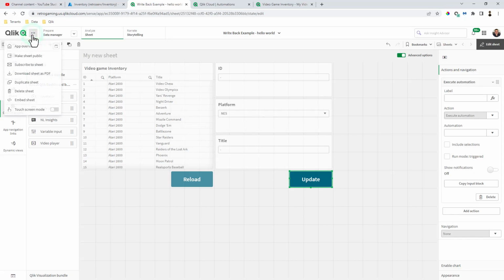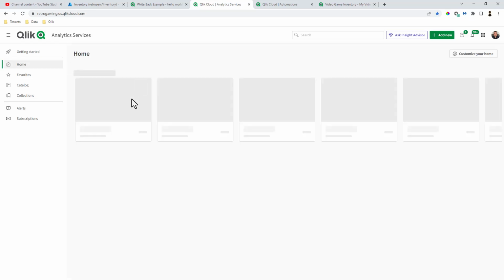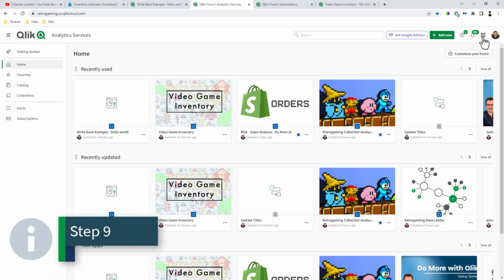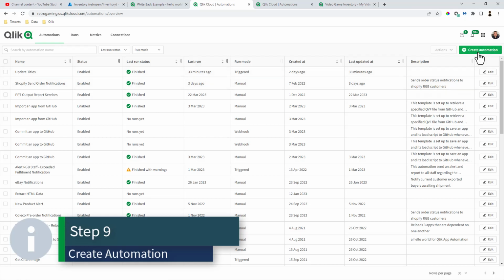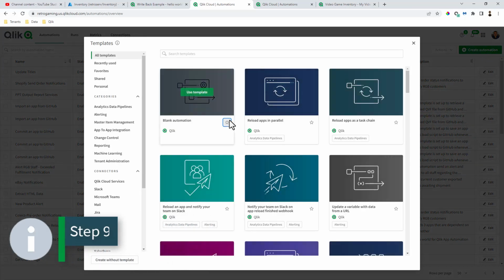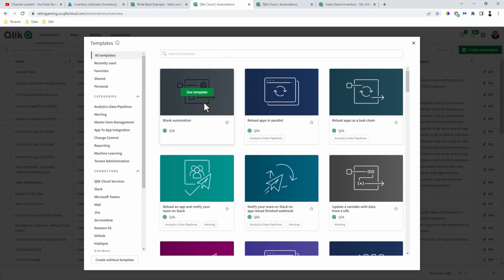So I like to go to our menu in the upper left and open up our app overview in a new tab. And then just click on the Qlik logo, and that brings you back to the hub. And then in the menu on the right, I'm going to choose My Automations. And I'm going to create a new automation. From the list of various templates that we have, I'm just going to choose a blank template for now.